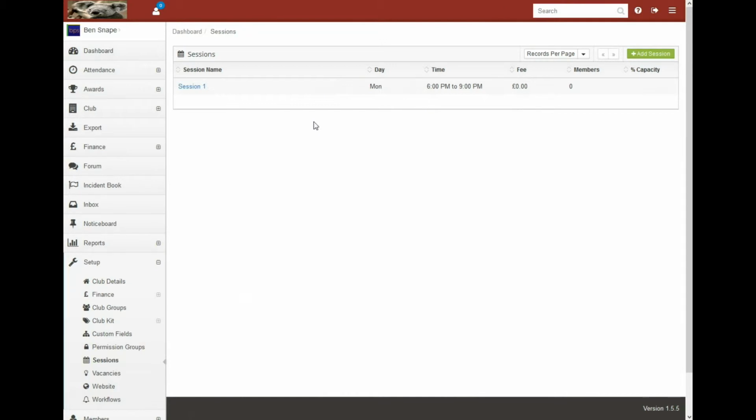Next, we need to set up the permission groups. Now, the permission groups are the bit where you assign what people can and can't do. For example, can someone see the incident book? Can someone see club emails? Can they manage your club website, etc., etc.?